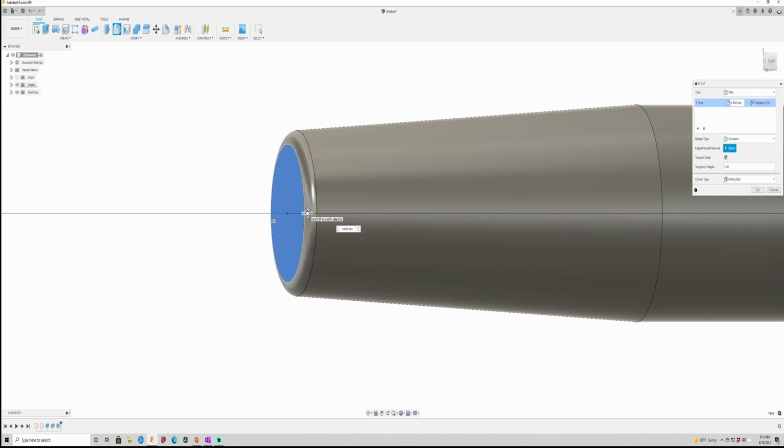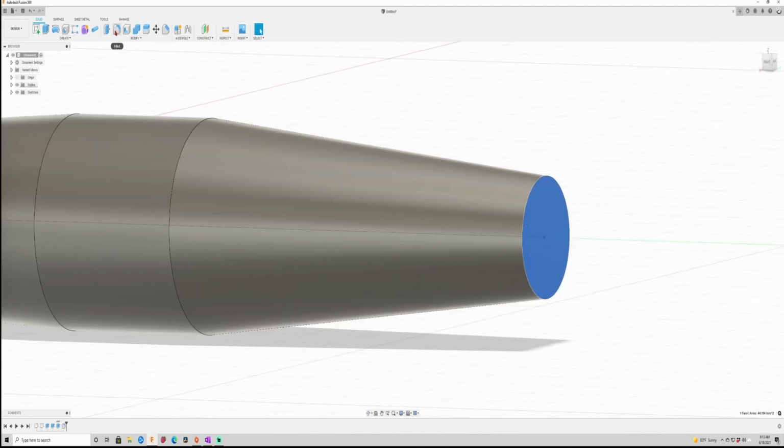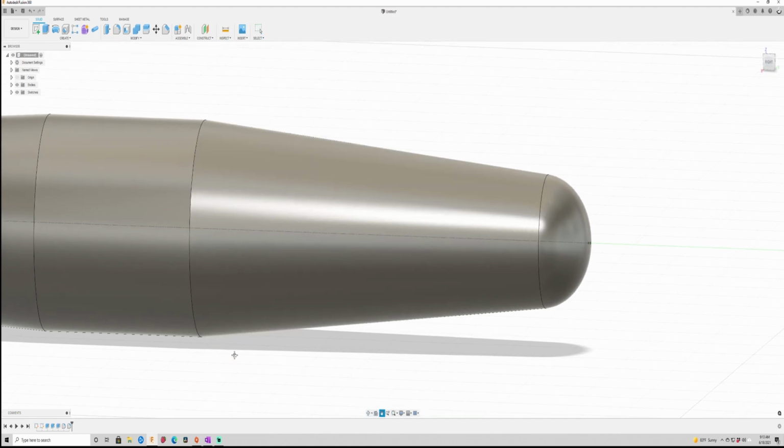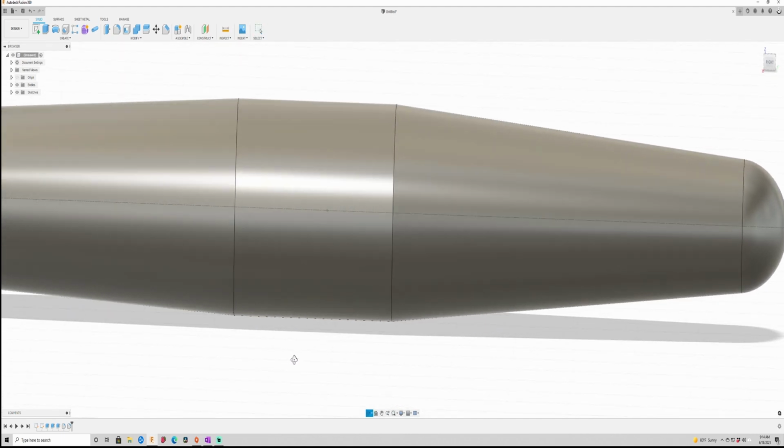Hop over to the backside, do the same here. What I'm gonna do on the backside is I want it to really be as close to a circle on the end as I can. So I'm just gonna pull it out until it gives me an error message, which means I've gone too far, and back it up just a bit, and there we go. So now we have our body shape. It's looking good. Let's work on that tail.